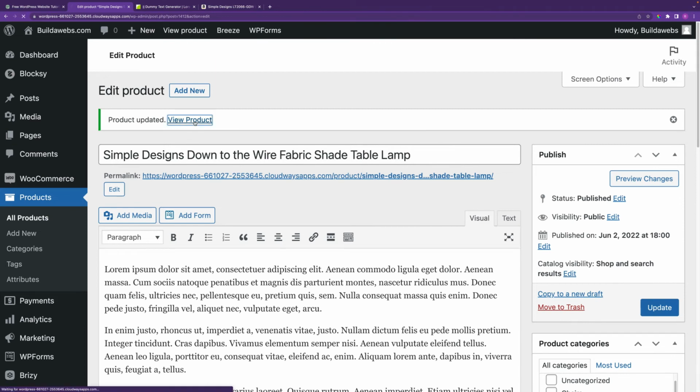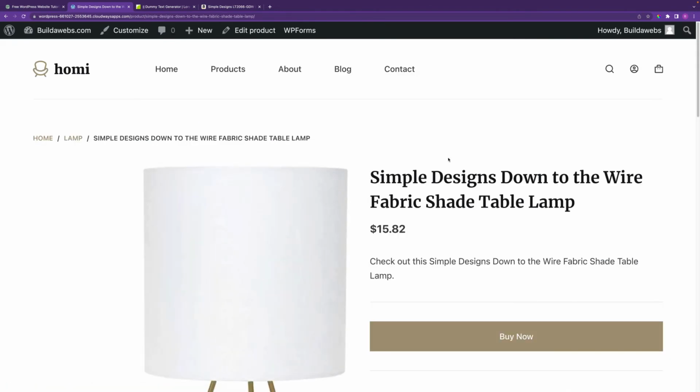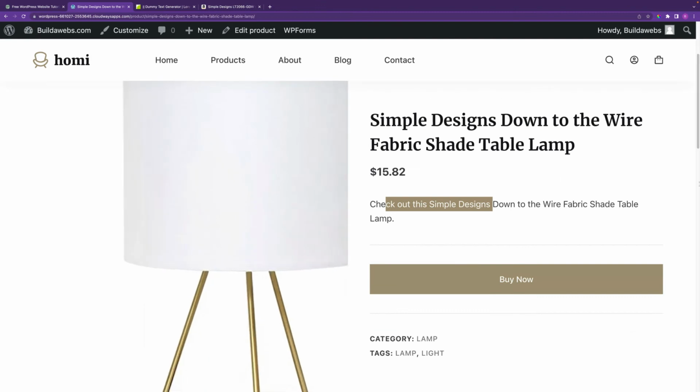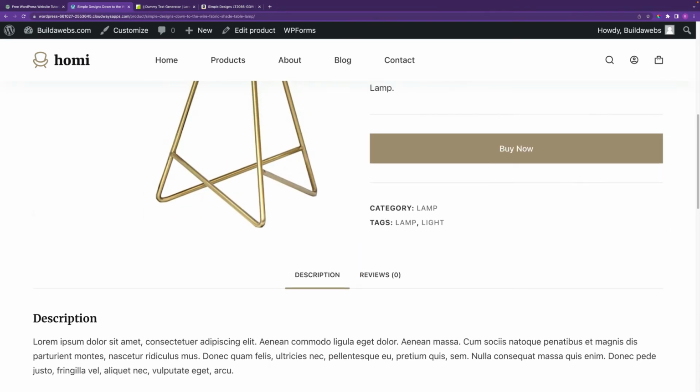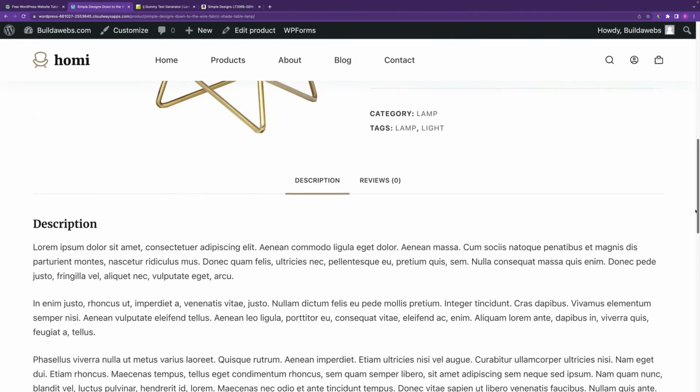And then the product's live on the site, and this is what it looks like. Here's the product name, there's the price of it, there's the short description, there's the actual product, there's the category of lamp, there's the tags, there's the description.